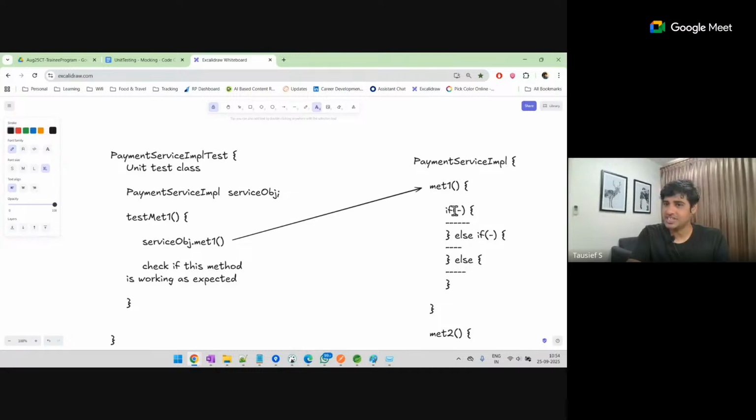So if this condition is met, it goes here. Otherwise, it goes here. If nothing happens, it goes here. So the same method now has three possibilities. When we say unit testing, it means you need to test all of these possibilities. It does not mean that if you have one functional method, you need to write only one test method. No, that is not the concept of unit testing. Unit testing means for every method, each possibility you need to test.